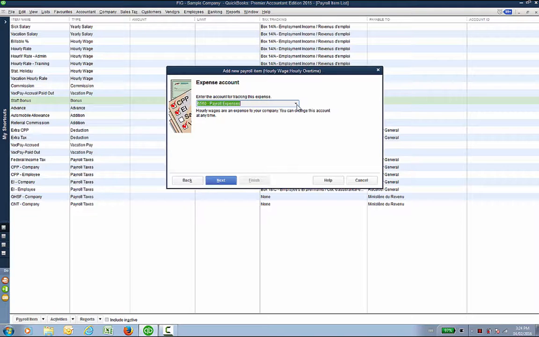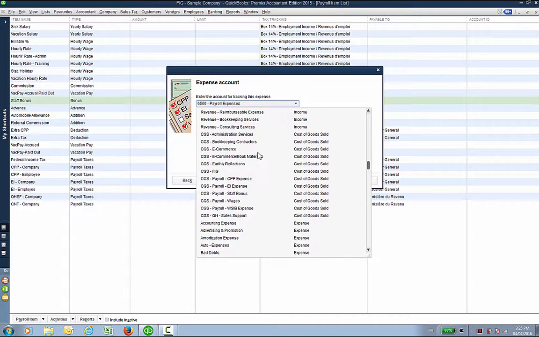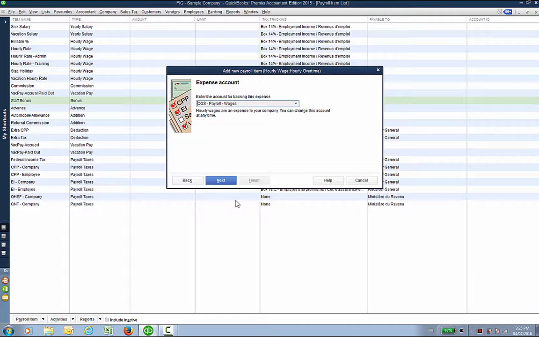I like to see my unemployment company portion in a separate account, and I like to see my wages, regular or management, in separate accounts. So it depends on how you set up the file and how you like to see it will determine if it's going to be more than one account. So I don't pick payroll expenses where it all gets bunched together. I actually will come up to cost of goods sold, and I will pick the wages right there.